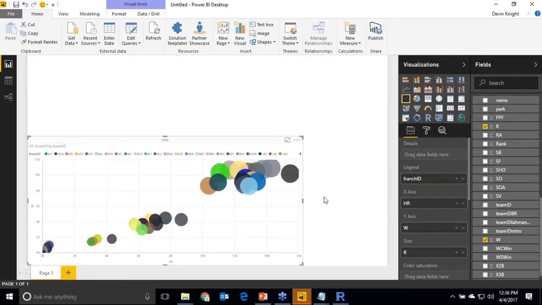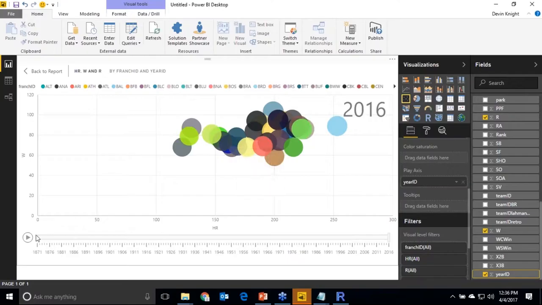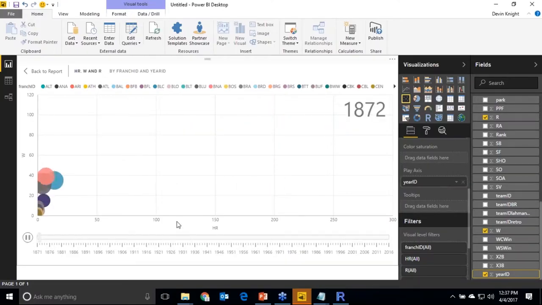Okay, so I'm building out a nice little chart here. And of course, if you've worked with a scatter chart before, you realize that you can add a play axis to this as well. So I could add year down in the play axis if I wanted to, and I can actually animate this across time. So check this out. With something that we just pulled in, I can already have a pretty nice way of visualizing this where I can see the data across time, and I can select each of the teams or franchises up top if I wanted to. So we've got a decent looking little visual here.